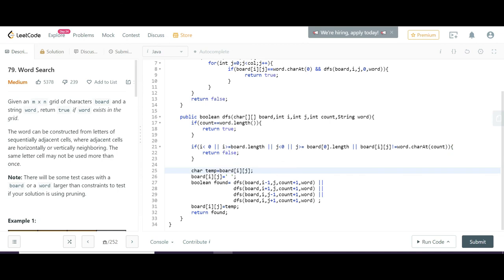If this is not the case, then we can store that particular letter as temp and make the cell an empty space. Why are we doing this step? Because when we proceed on one single DFS path, we don't want to visit any letter in the path again. To avoid this, while visiting we mark the cell as blank. That means we can't search that element again. When we come back from that path, we mark it again as the original one.